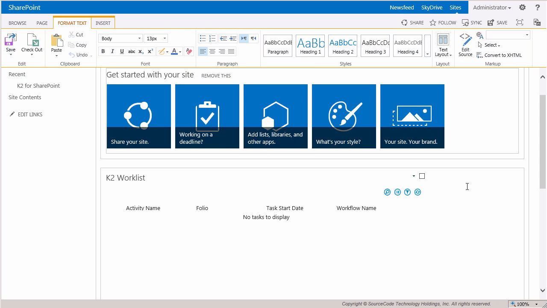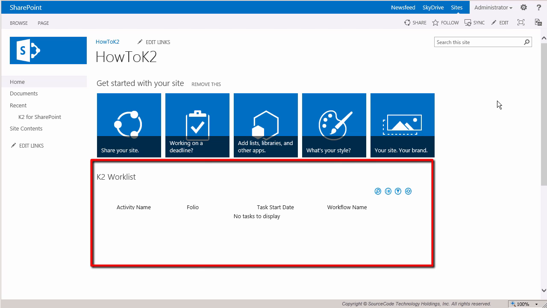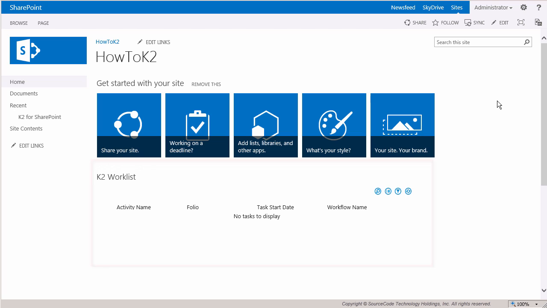Then to save this change back to SharePoint, click the Save button either to the left of the ribbon menu or in the upper right just above the ribbon menu. And once that saves and opens the page back up in display mode, you'll notice we have the K2 Worklist app part ready to go on the page.